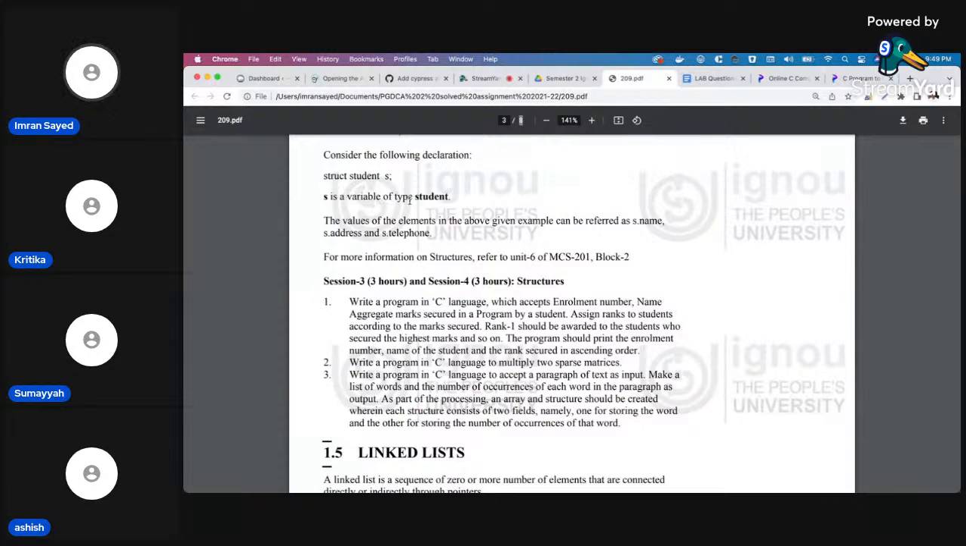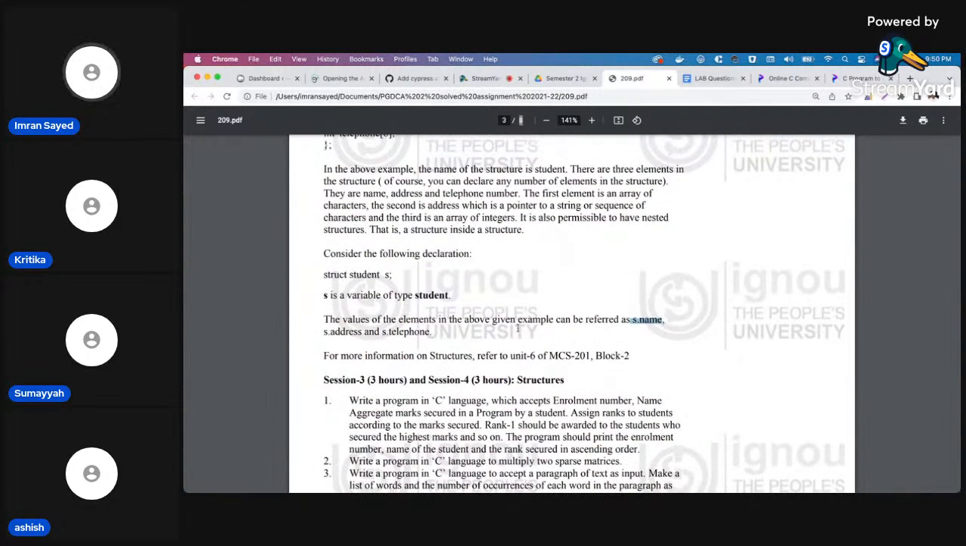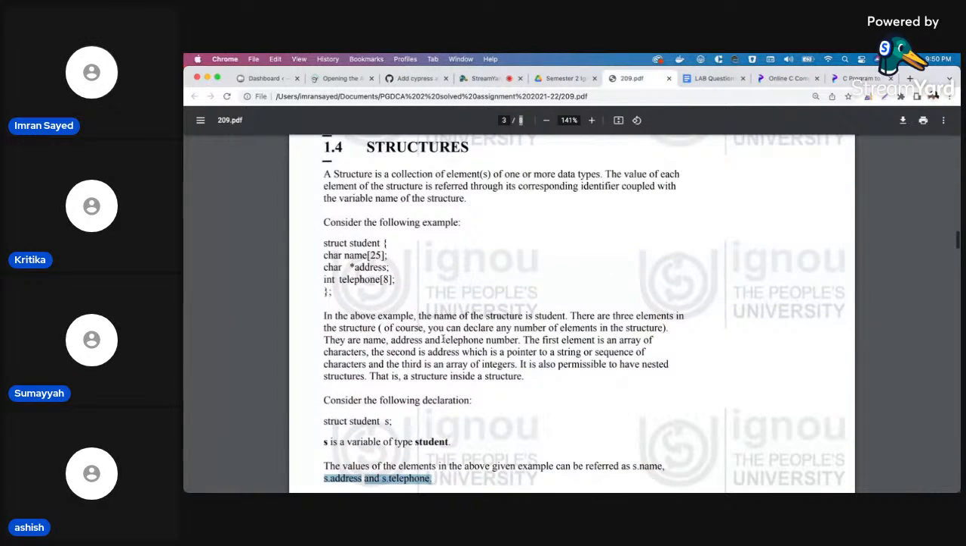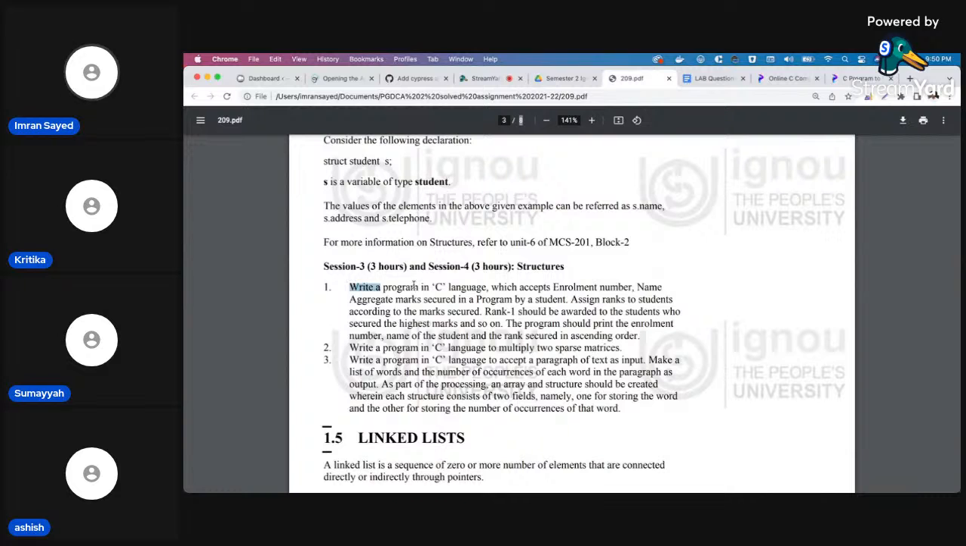Consider the following situation. s is a variable of type student. The value of the elements in the above example can be referred to as s dot name. You already know that you can access a structure variable with the dot operator: s dot address and s dot telephone. In the above example, you can access them like student dot name, student dot address, student dot telephone number. So now we have to do the program, right?